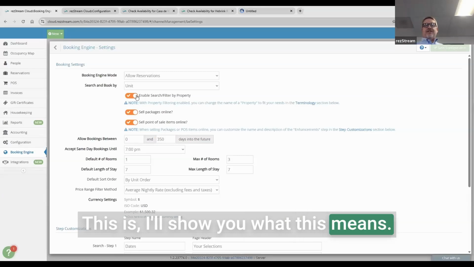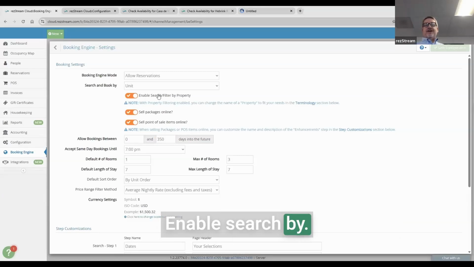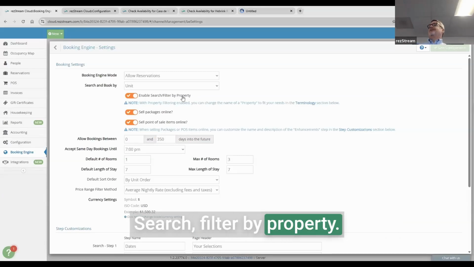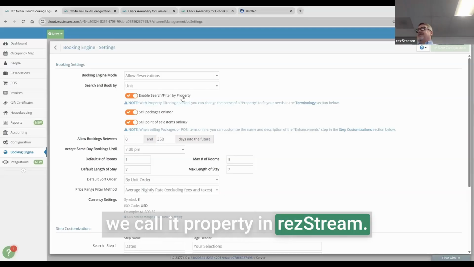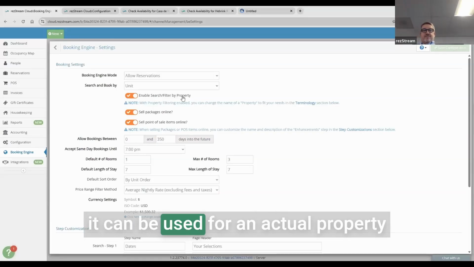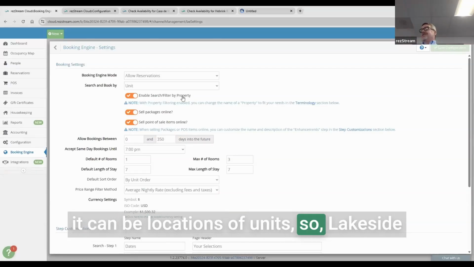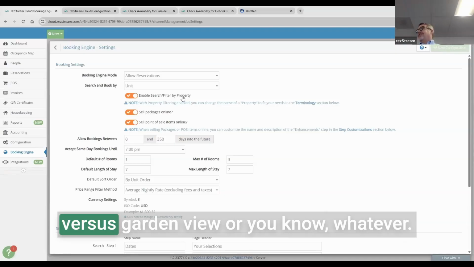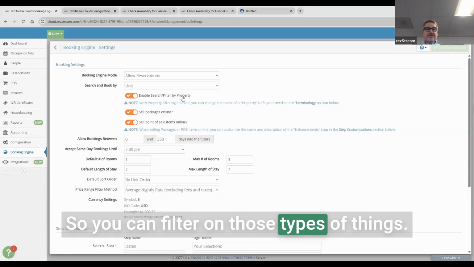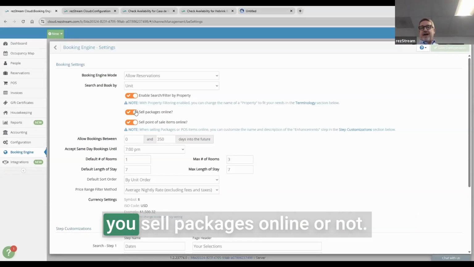I'll show you what this means. Enable search filter by property. We call it property in rezStream. It can be used for an actual property. If you have different locations, they can be locations of units. So lakeside versus garden view, or whatever. So you can filter on those types of things. And I'll show you that, whether you sell packages online or not.